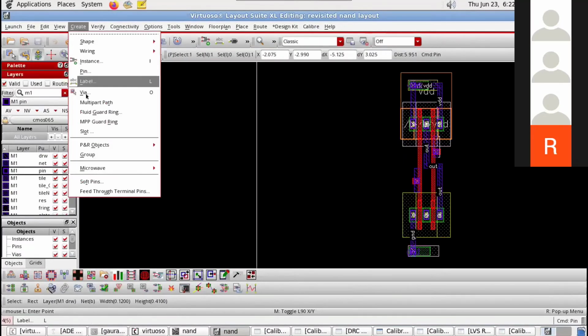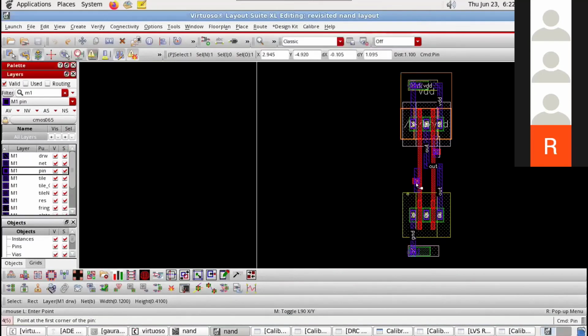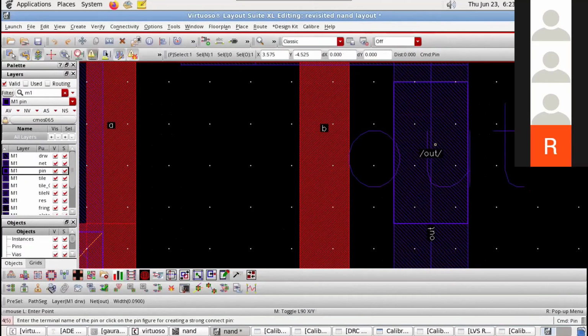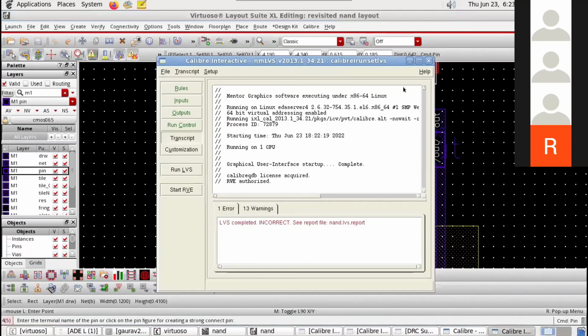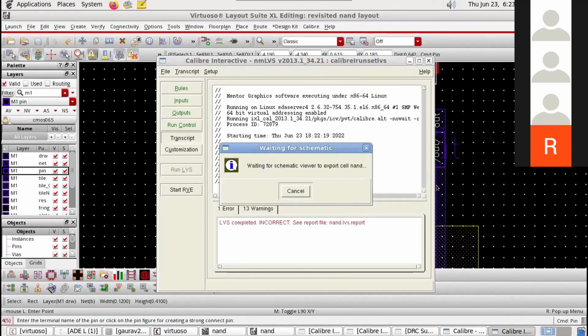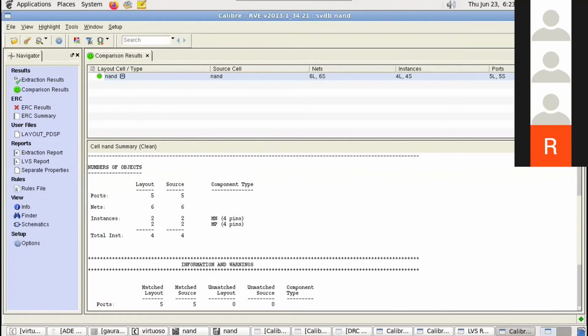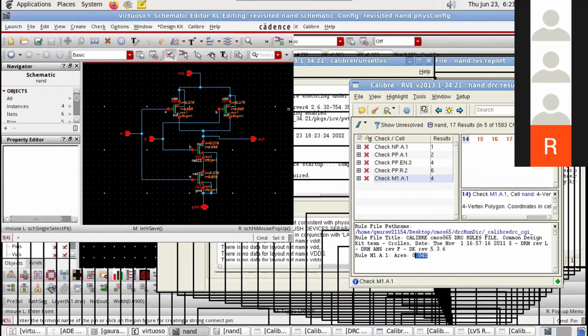So go to select pin, create pin, output. So now all the LVS errors have been resolved. So let me know if there is any doubt. See, now LVS is correct. Is there any doubt? No, it's clear. So okay, you can try to achieve the minimum possible area when your server gets accessible, and clean all the errors, LVS and DRC clean, for tomorrow's lab.